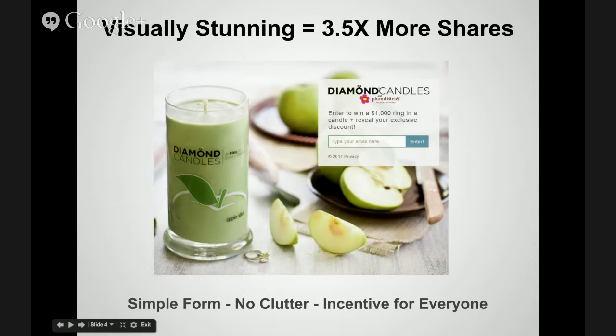All right. So this is from some research. There shouldn't be any doubt that if you've got a visually stunning image, you're going to get more people interested. We picked out one contest. We talked a lot about the Diamond Candles contest that's been run on our blog a couple of times. We've used this image simply because it really demonstrates the bare minimum.